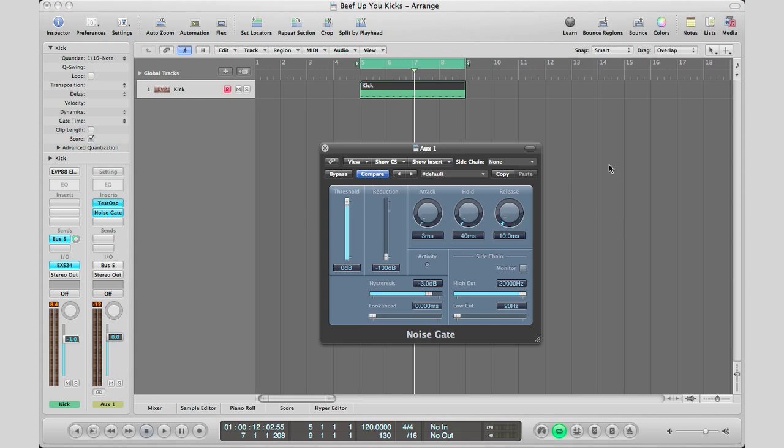And before we actually do anything, we're going to go to our side chain here. And I'm going to go ahead and bring in my kick drum. So right now we're sending our kick drum out of bus 5. So I want to bring that into our side chain in our noise gate. There it is right there. So I'm going to go ahead and play, and we're going to bring down our threshold until we actually hear that sub bass kicking in when the kick is hitting.